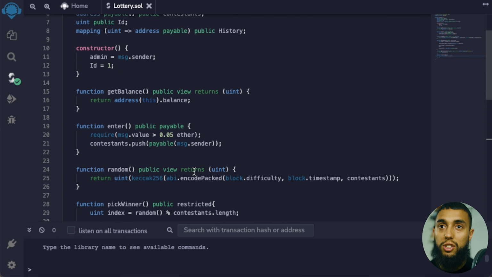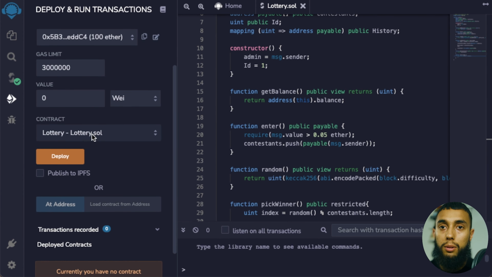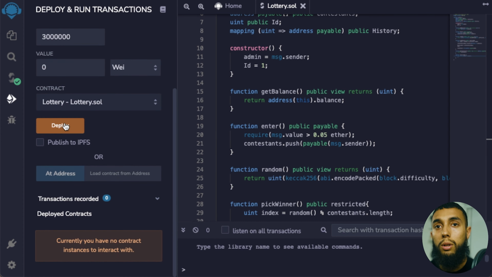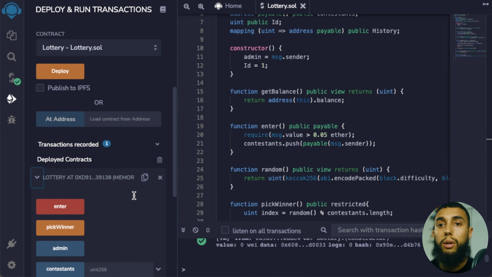All right. So let's go ahead and deploy this smart contract. Compile. Now, notice my address. So my address, the administrator address, is going to be 0x5b3. I'm going to go ahead and click deploy. Looks like everything went smoothly.